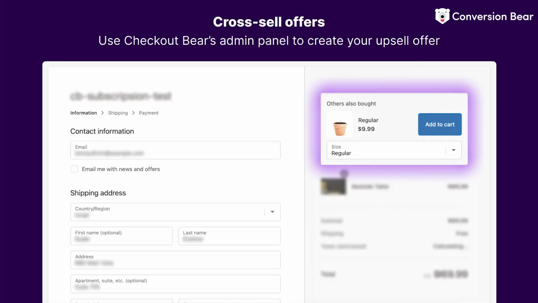Thanks to these strategies, you will optimize your checkout page to your advantage, and who knows, maybe your customer will come across a product they never knew they needed. And again, this is all built directly into the Checkout Bear Shopify app, so it's easy for you to implement and test out on your store.